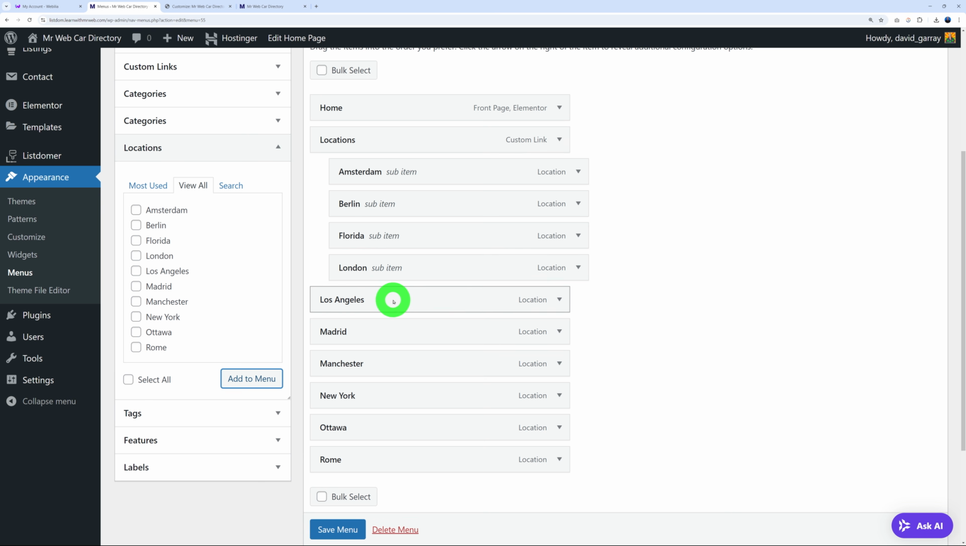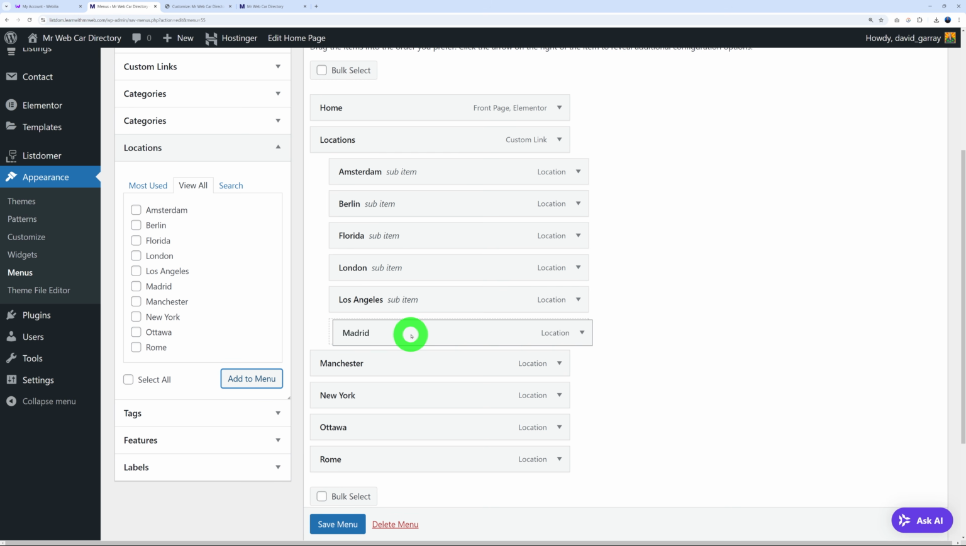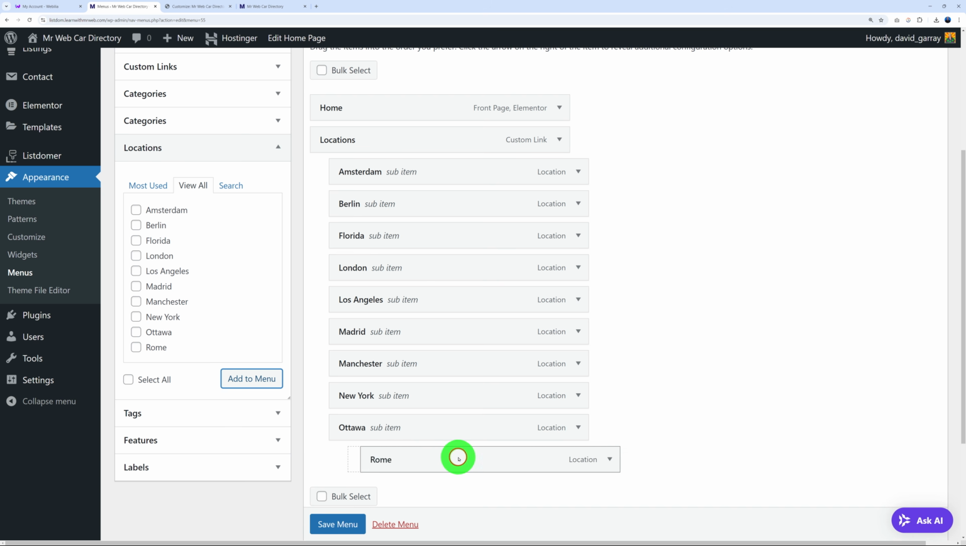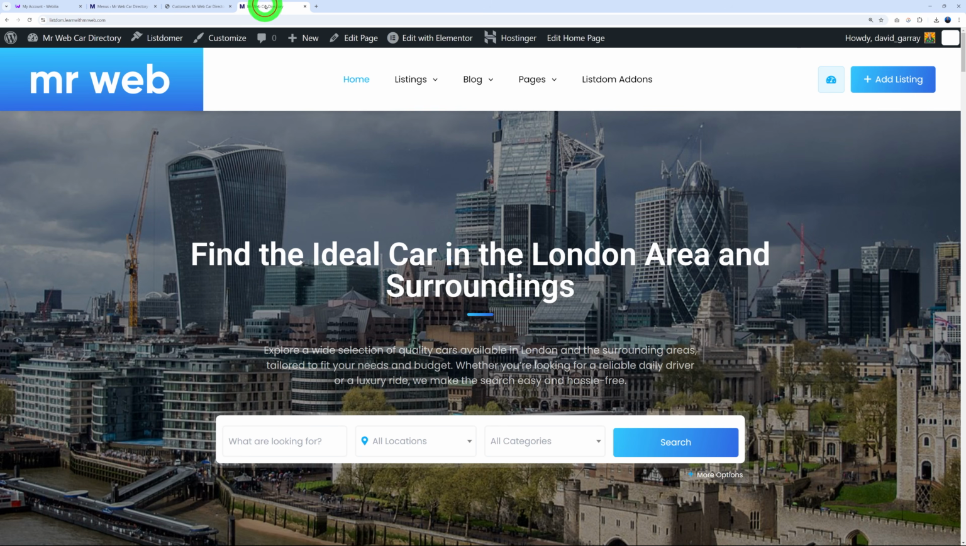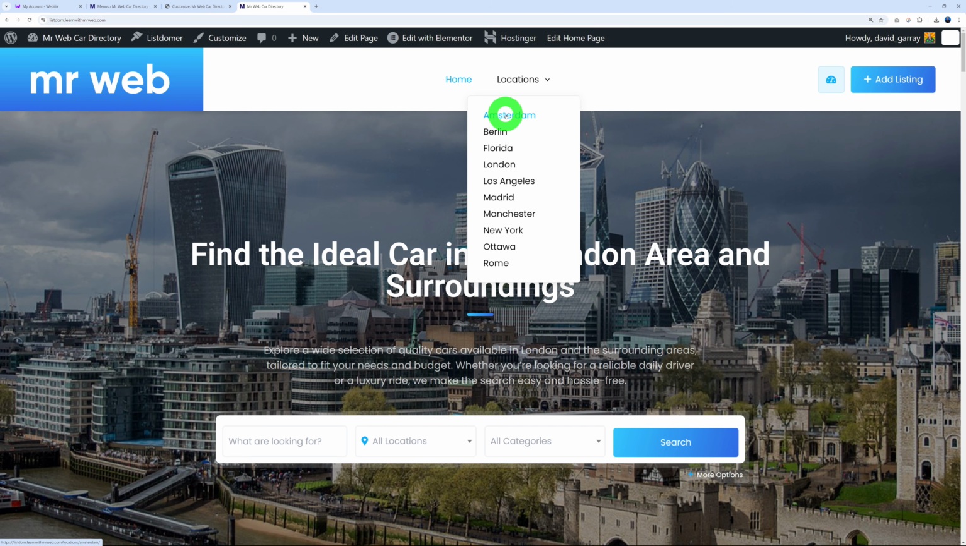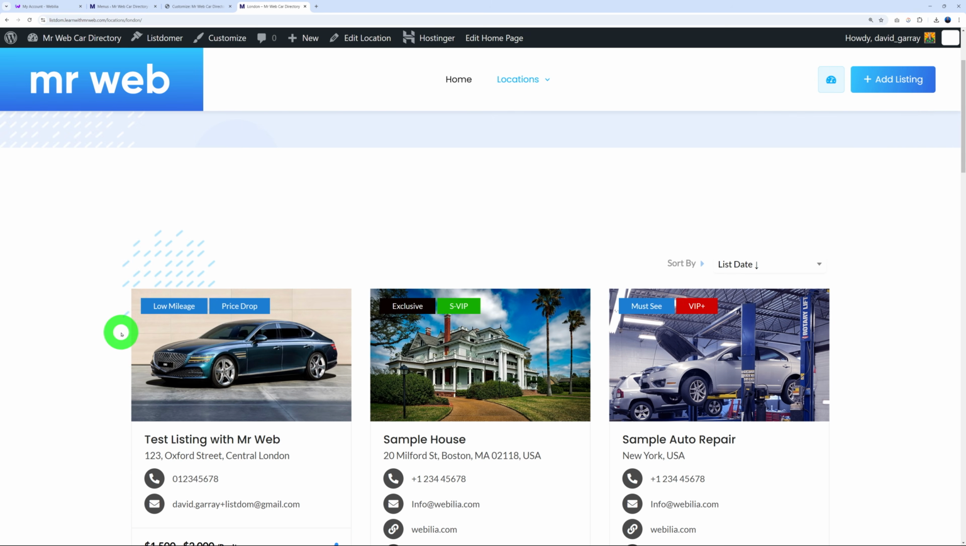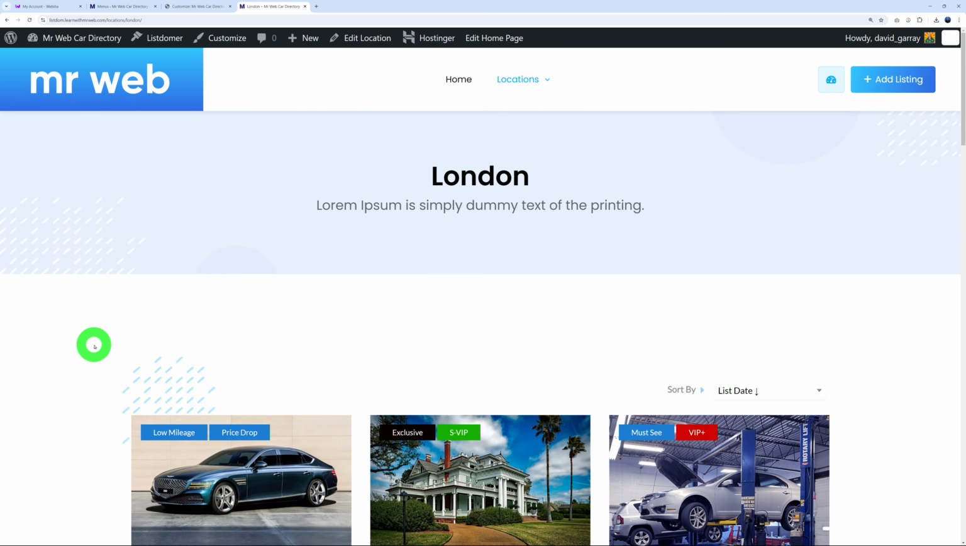I'm going to show you what it looks like in the front end in a second once we've finished here. So indent it, indent it, indent it, indent it, and then Save Menu. Let's go back to the front end and refresh. Excellent. As you can see, Homepage, Locations, and you can select any of those locations. If you go to London, you can see all the listings in the London area.